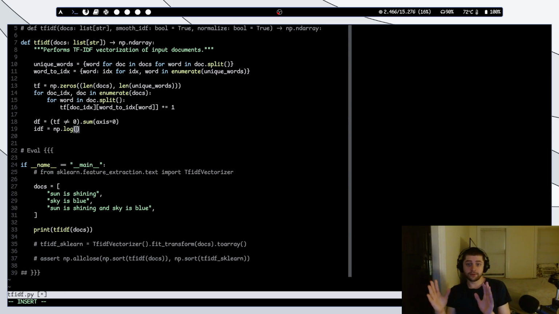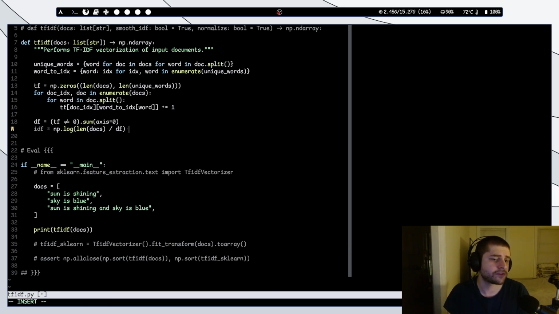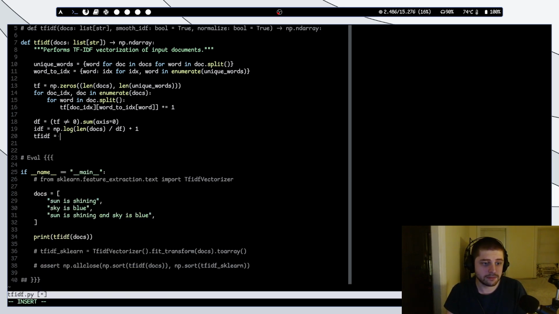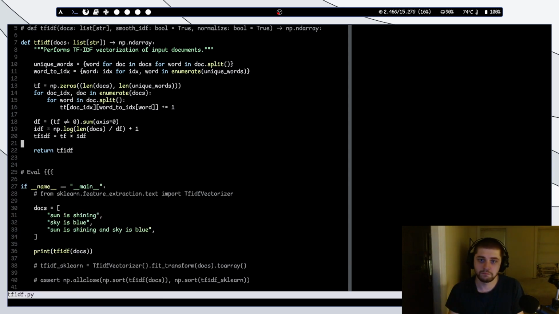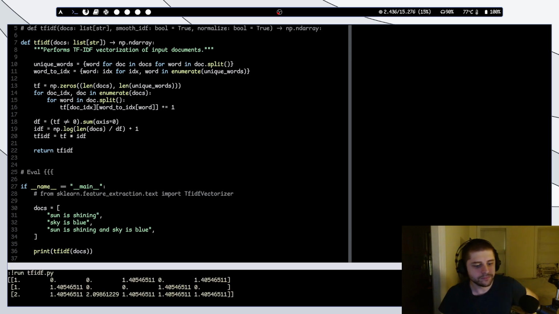Anyway, so we have the document frequency matrix. Let's have the inverse document frequencies now. Inverse document frequency is basically the length of the documents over the document frequency matrix plus 1. Well, it's basically the document frequency matrix multiplied by 1 over the length of docs, but we can write it that way as well. And TF-IDF is just the term frequencies multiplied by the inverse document frequency, and we just return that. And that's pretty much it. We just implemented TF-IDF. And there we go. We got representations for every document.